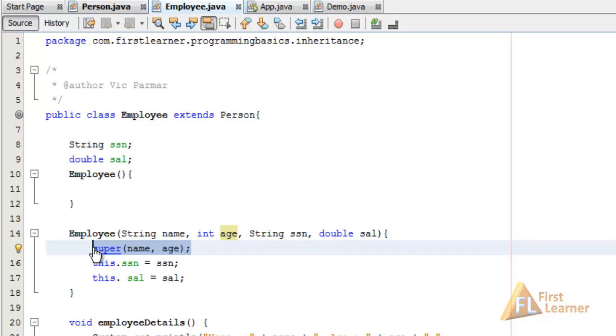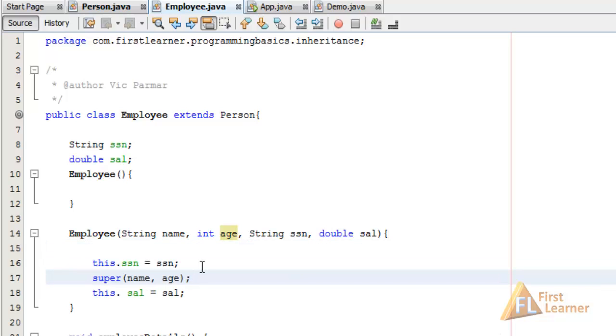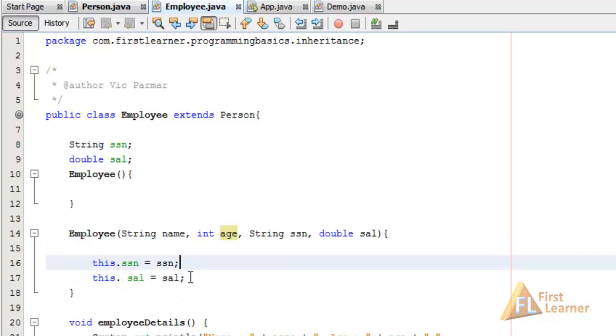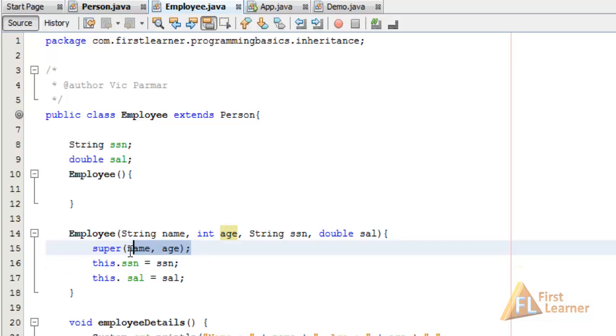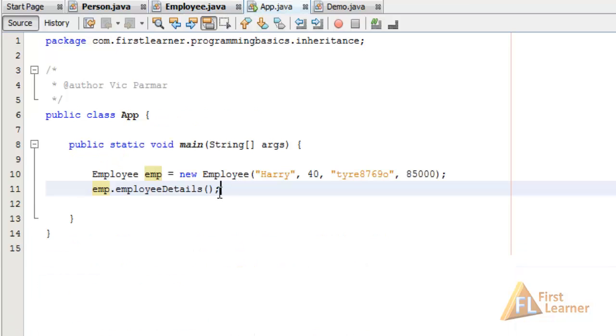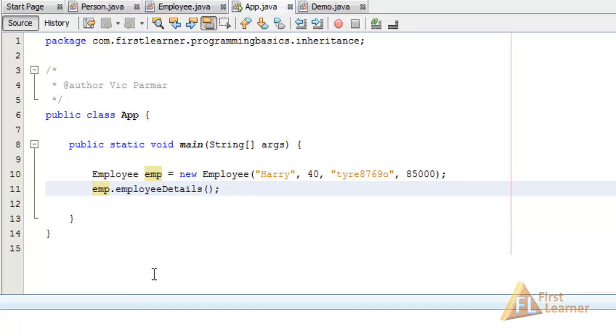So if we put it in the second line like this, it will give an error. So let's put it back to the first line. The this keyword is used to call the constructors of the same class, and the super keyword is used to call the constructors of the superclass. Now if we execute this program, we'll get the same result. Here you can see we are getting the same result.